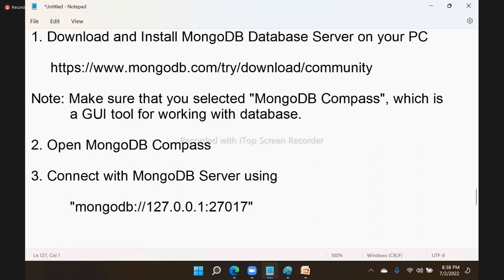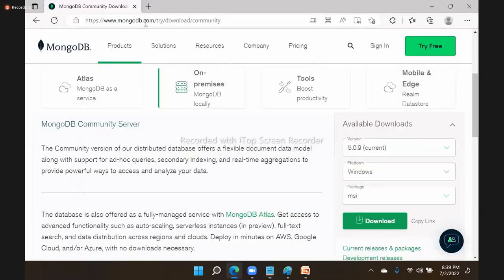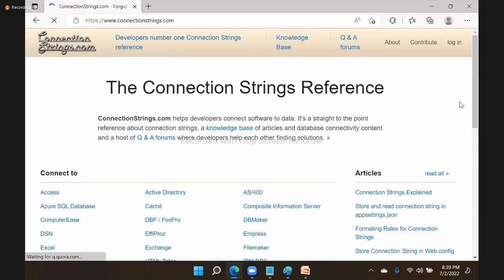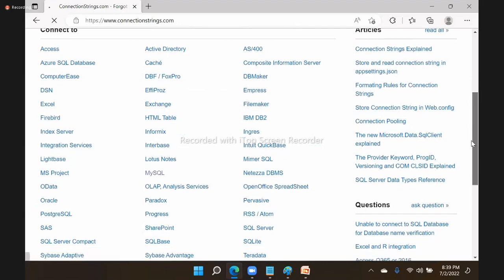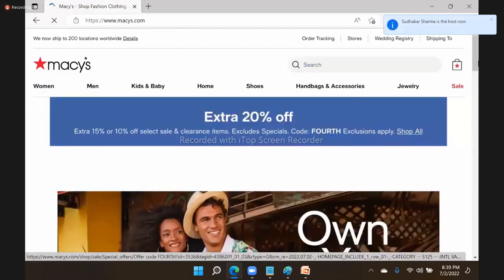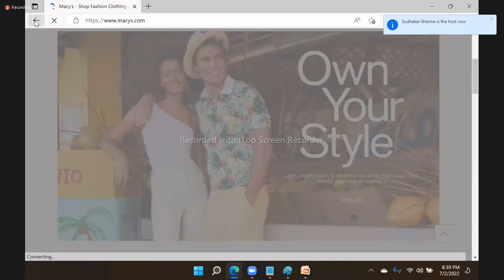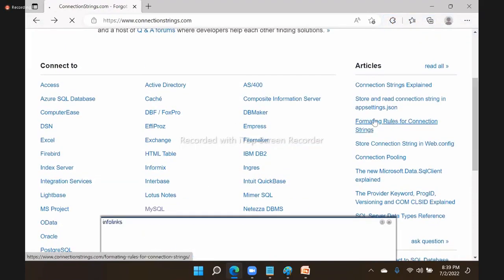Through any technology, if you have to connect with MongoDB, this is the connection string you need. Java, .NET, PHP, Python, any technology can connect with MongoDB, but they need a connection string. I hope you know that every database uses a connection string. And you can get the list of all connection strings in the world on this website, connectionstrings.com. It is a repository. It shows the list of all databases in the world and their connections.